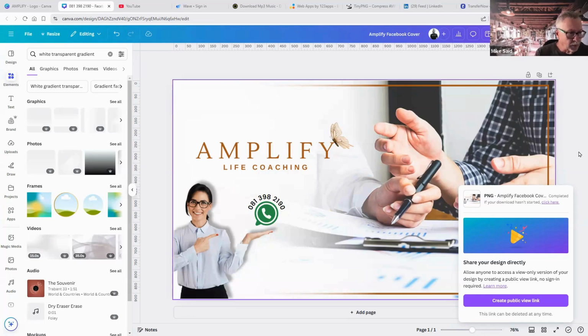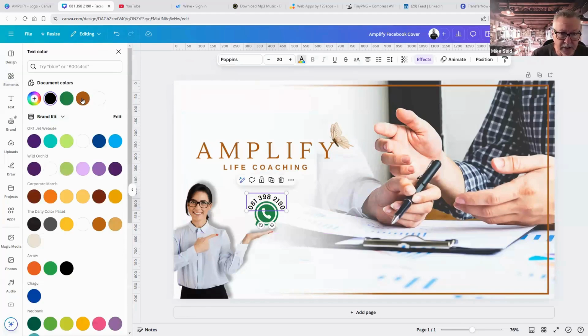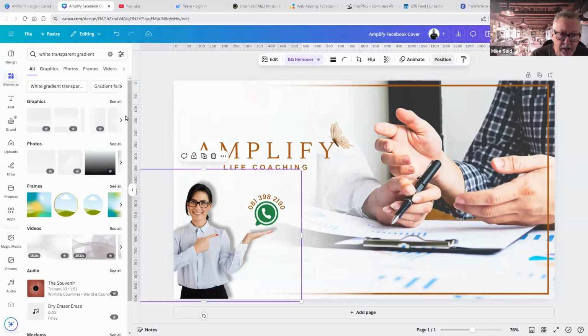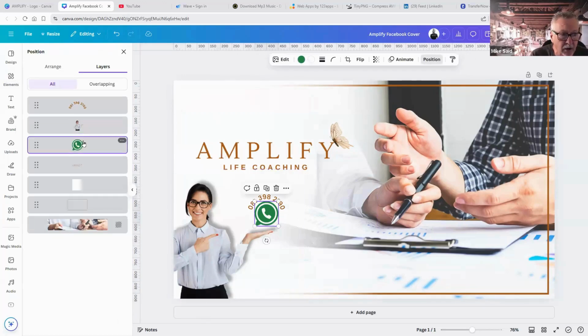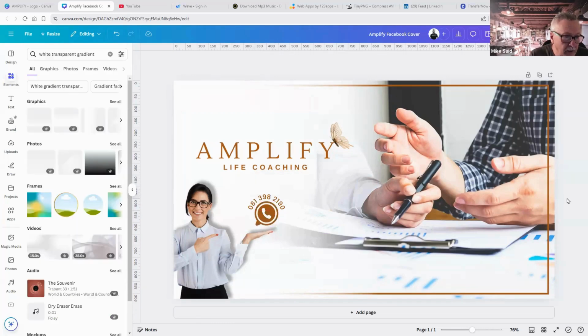Oh, one mistake I made in all of this, and I only noticed that now. Let me go back to the letters. And of course, I want the letters, my writing, to be the same color. Just little things like that you'll find that make a difference for you. I could even, for example, put a position. I could even change the color of the logo to the same color. Although people are used to green, so I might, for example, leave that as green because we all know that WhatsApp is green.